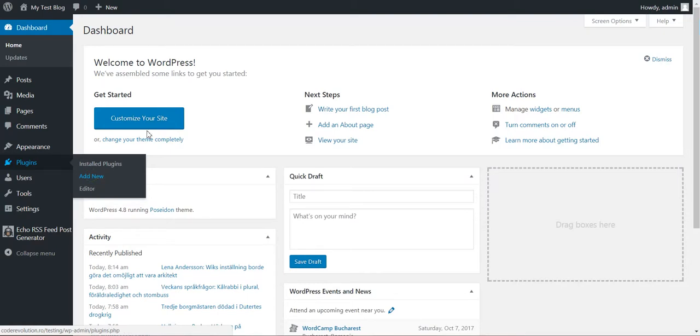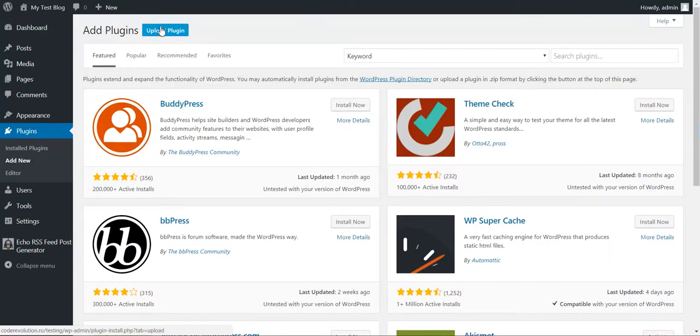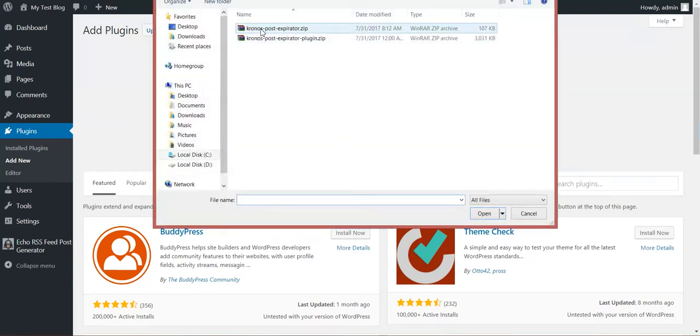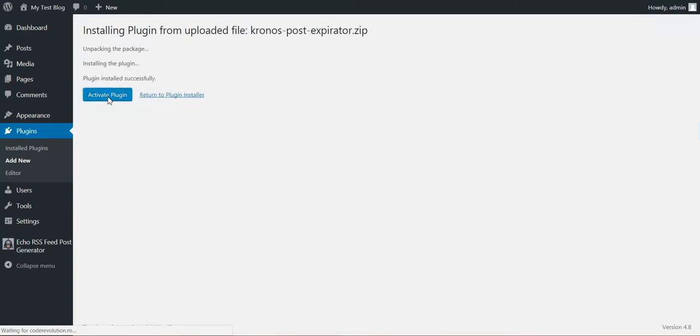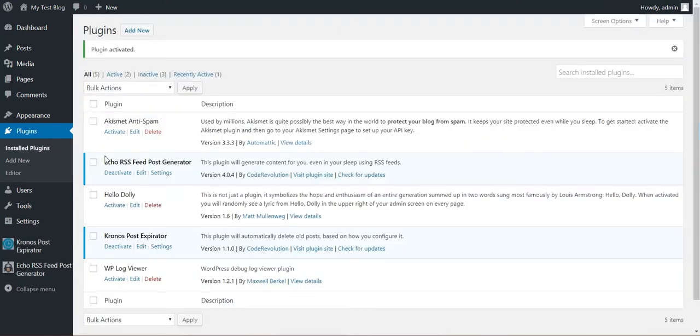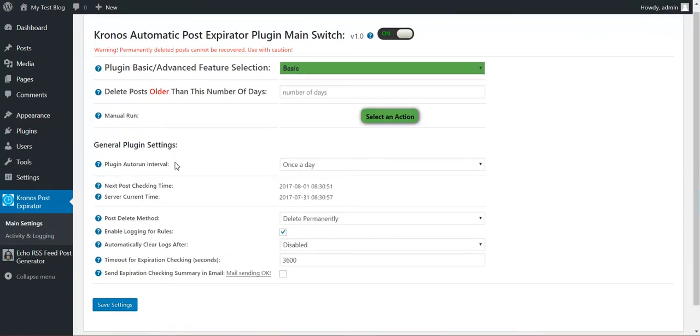So let's see it. To install it, click plugins, add new, upload plugin, choose file, navigate to the zip file you downloaded and click install now. After the installation, activate the plugin. And here is the plugin. Go to its configuration settings.